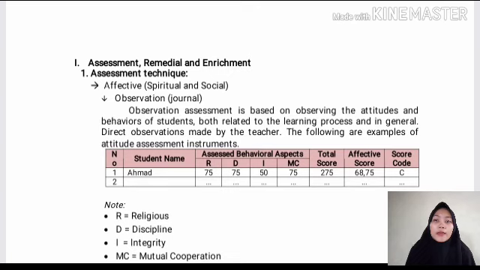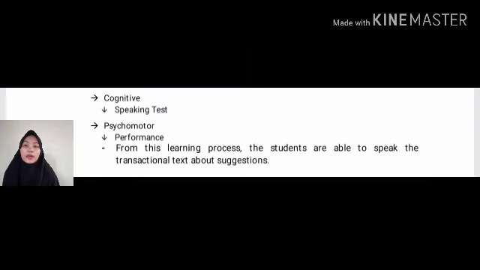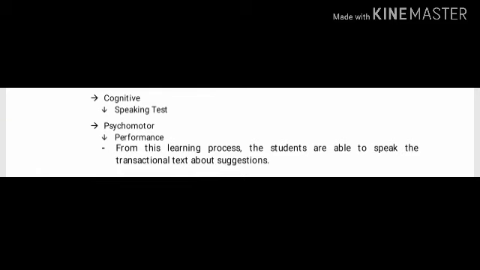There is affective, spiritual, and social. Assessed behavior aspects are religious, discipline, integrity, and mutual cooperation. For cognitive, focus on the speaking test and psychomotor performance. From this learning process, the students are able to speak and apply transactional texts.